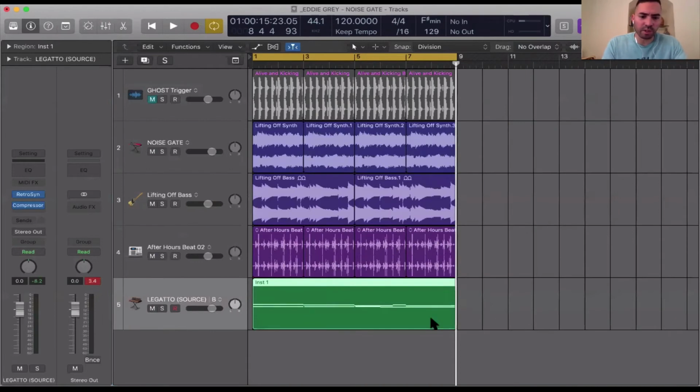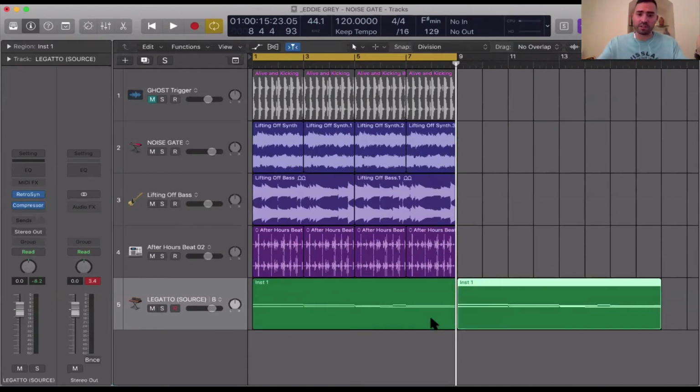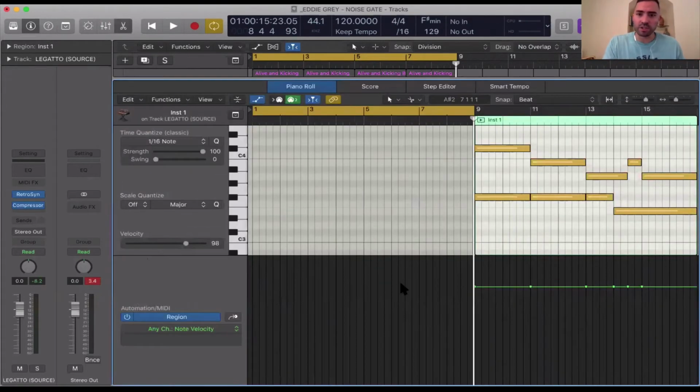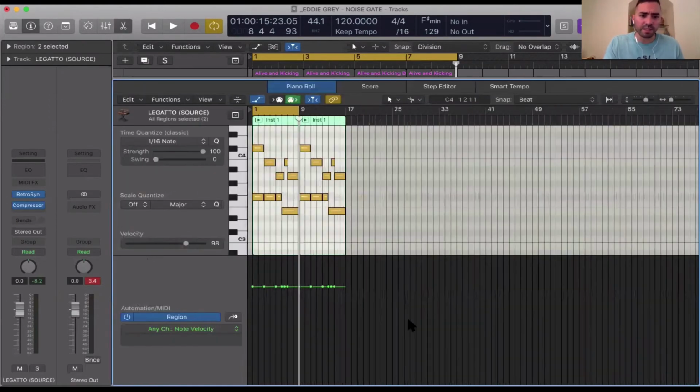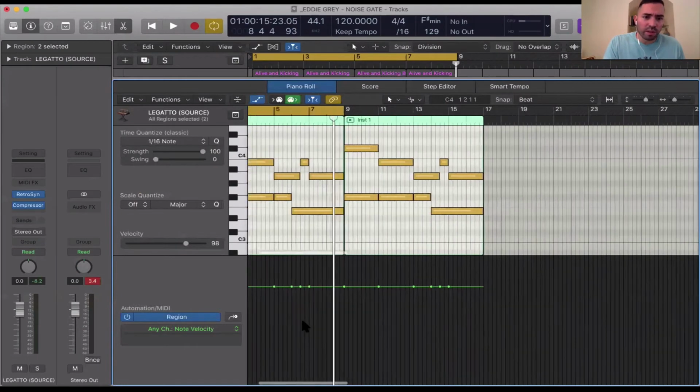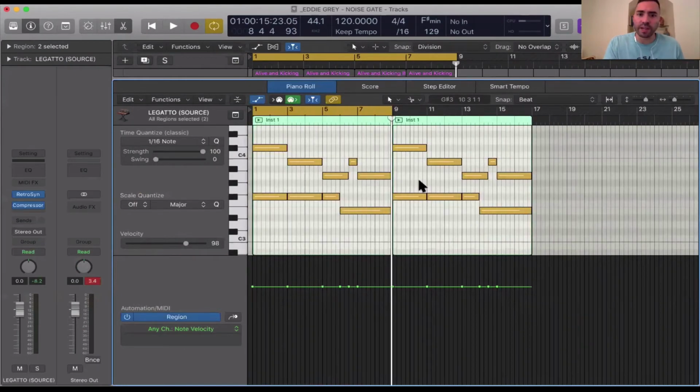Let me show you what I mean. If I create 2 different regions, now I've got this region and this one here on the left. And then I'm going to say, well, I only want to automate this region here on the right-hand side. So now I can control that separately from the other region. And region automation supersedes track automation.